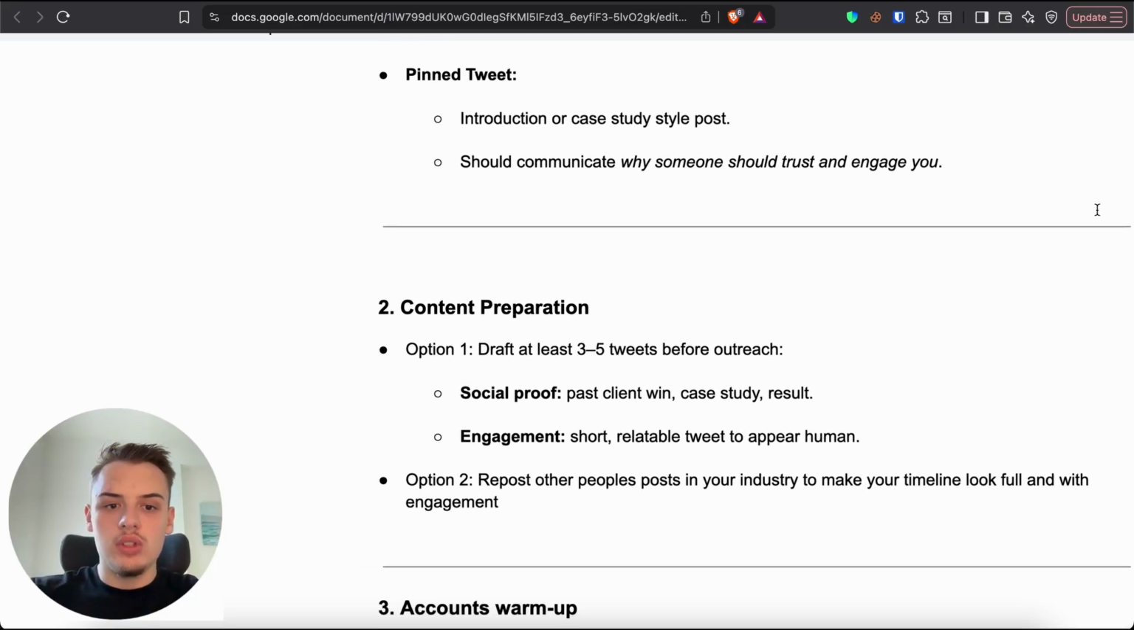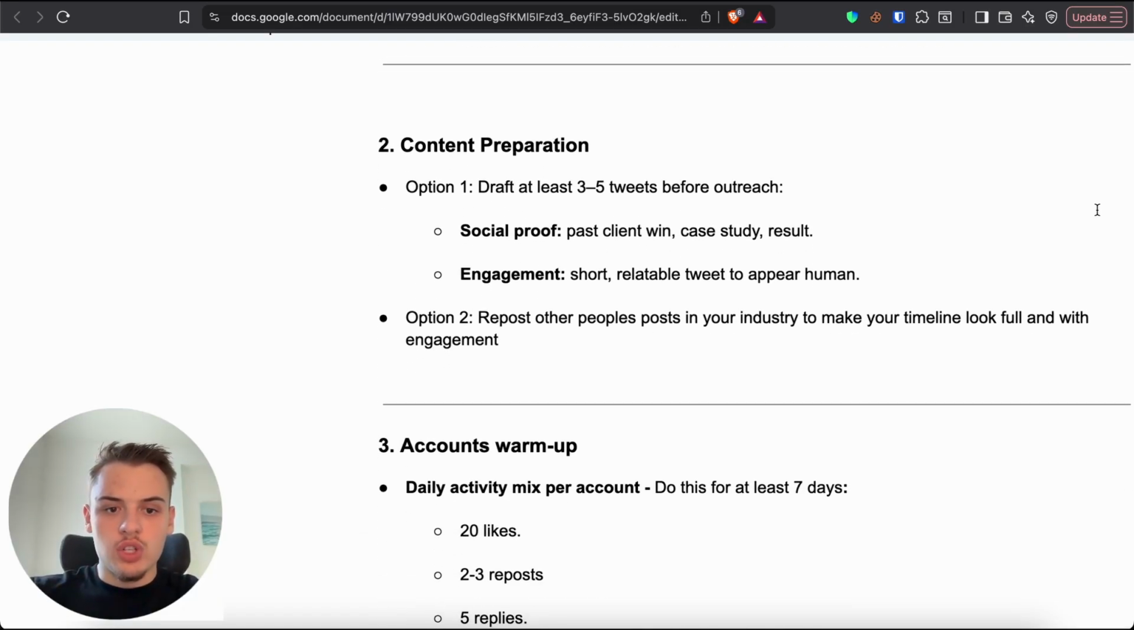Then for the content, there are two options that you can follow if it's just a pure outreach account. For the first one, you just put there some tweets. You can start with 3 to 5 tweets. Put there some social proof, so some past client wins if you have some case study, some results, and you can also use some engagement tweet, just something short, relatable, just to make people trust you more, because the biggest issue with outreach is that people don't know who you are and they don't trust you right away. So your goal should be to build some trust.